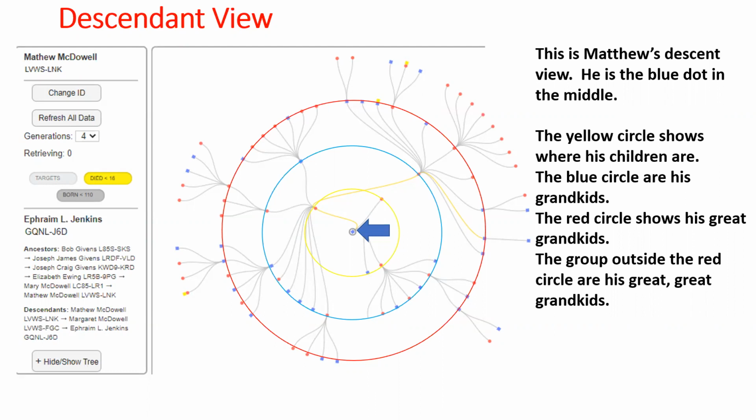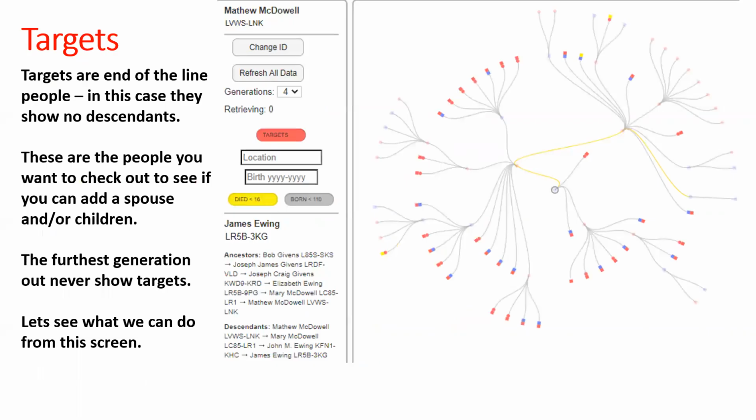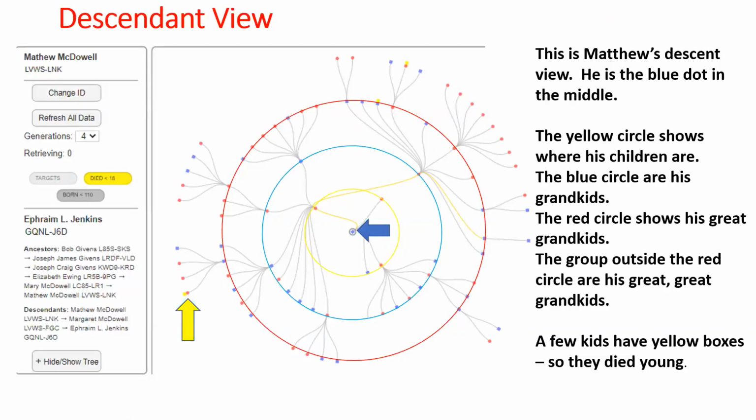But oftentimes I stay away from my direct line and I'll work on the other parts of the tree. You'll notice a few of the kids here actually do have the yellow boxes. There weren't very many there. In fact, I think there were just 3, if I'm not wrong, 2 or 3.